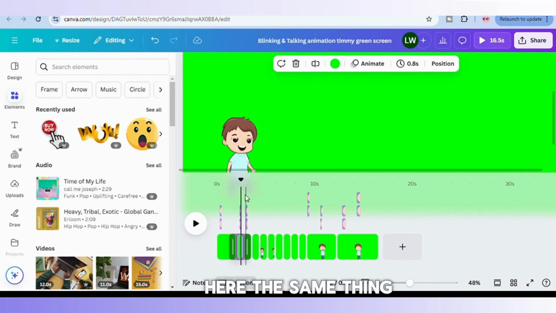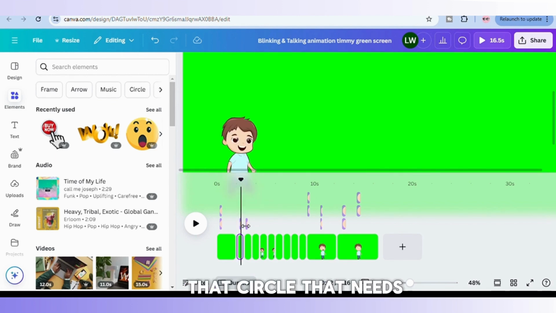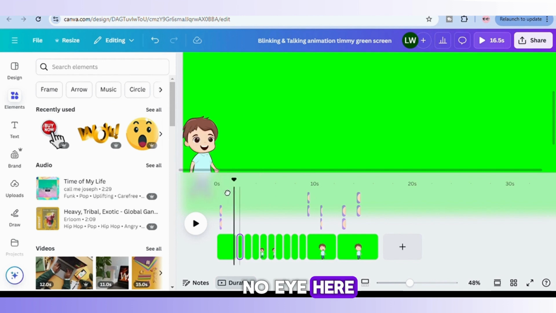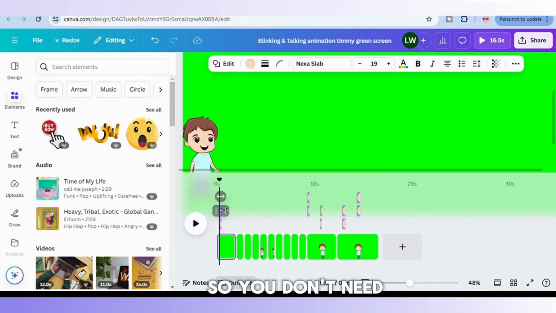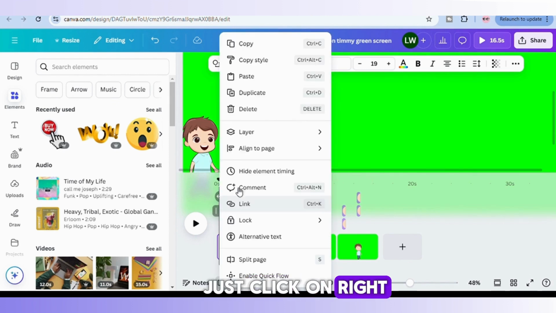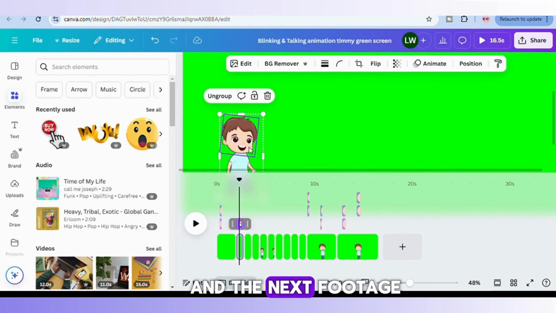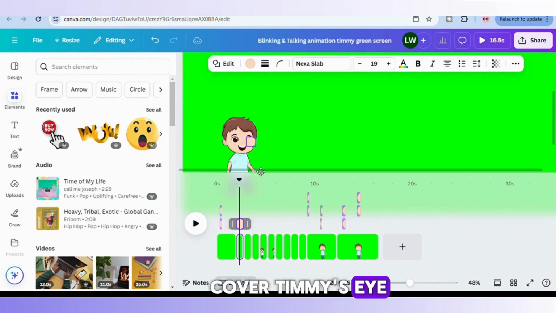When you go here, the same thing, let's say there was no eye. Let me delete all of these eyes, these are the circles that need to cover Timmy's eye. Let's say there was no eye here, and you just keep going. You blink once, and you can see that Timmy is no longer blinking. Now you want to create that blink effect, so you don't need to stress again. Just right click and copy. You see that we copied the top one, which is for the right eye. Go to the next footage and paste it there to cover Timmy's eye.